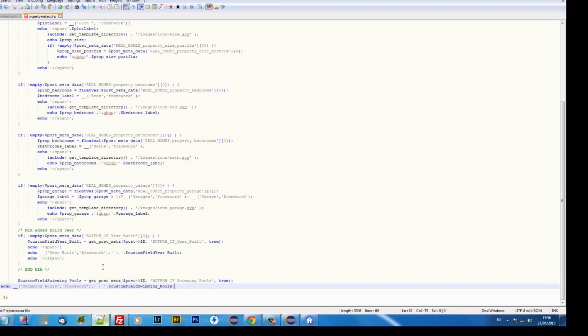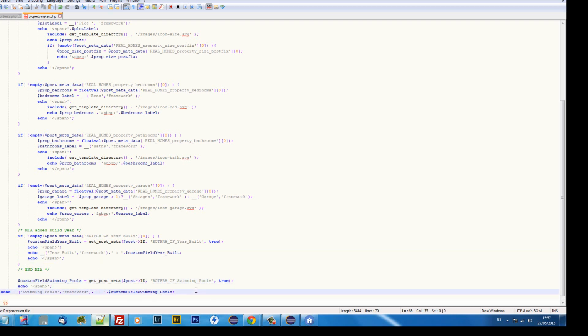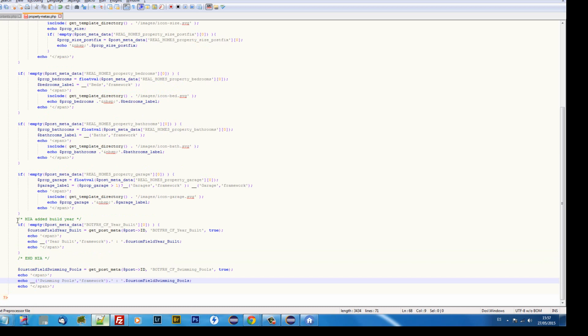So what it's saying here is get the new field, this custom field, swimming pools, and echo. We just want to print out the value to the website wherever we tell it. We're in this metas file, so it's going to come out as a meta. First of all, I'm just going to echo a little span. That's a little piece of HTML that'll allow it to format nicely. Again, it's kind of easy. You look at something that's already there and you just copy it, and it should work. So we'll do a quick check. First of all, does that field exist?